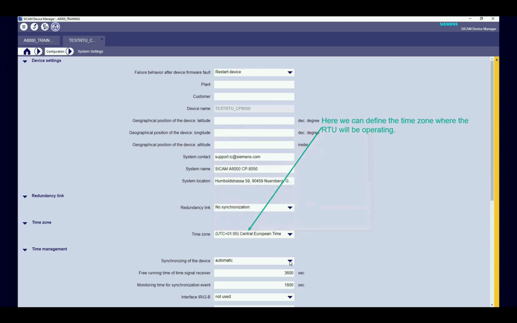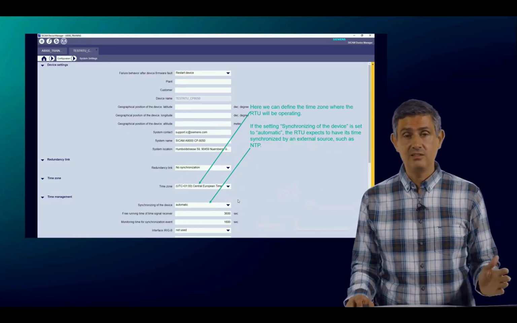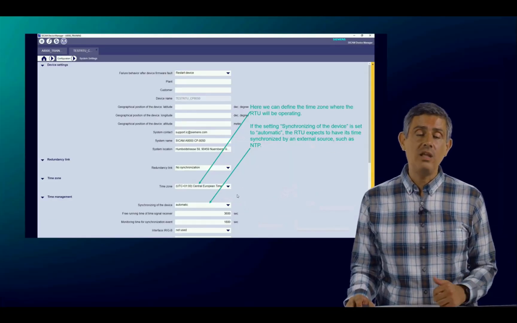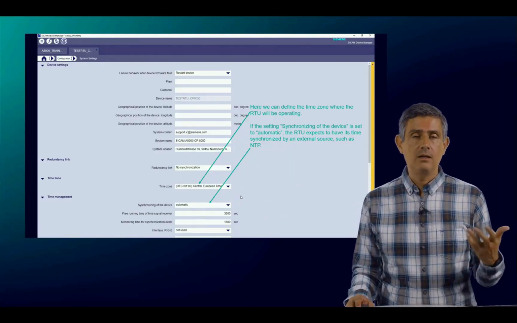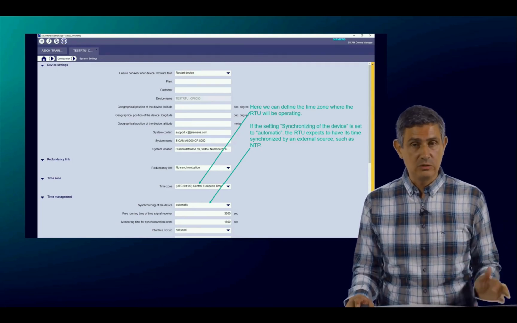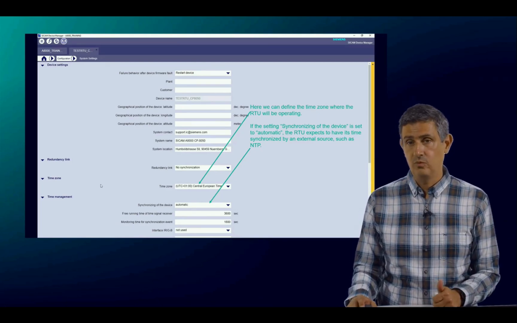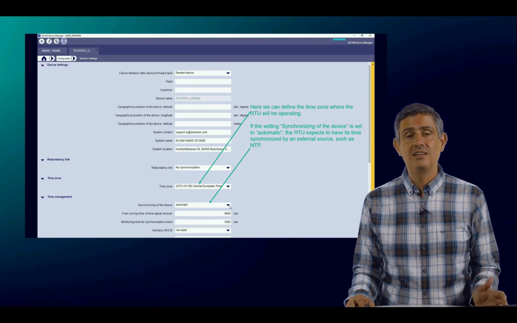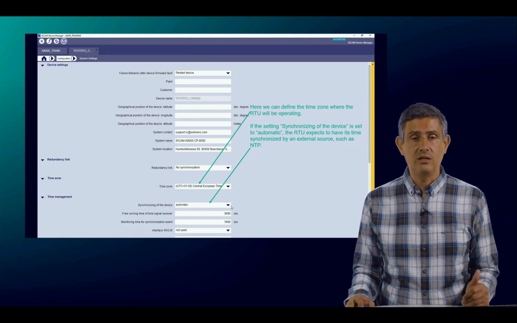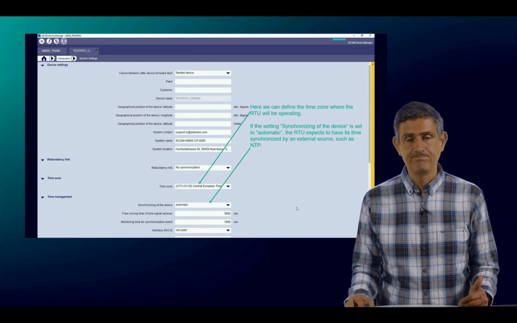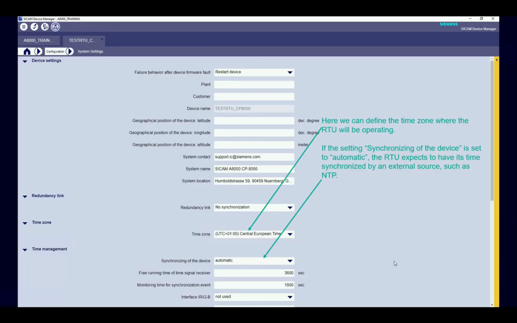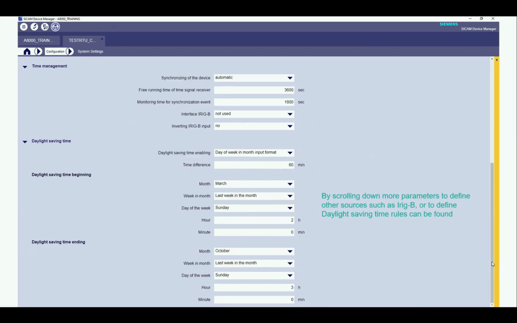Here, with this parameter, synchronizing of the device, you can also define if the RTU will have its time synchronized via an external source like NTP, or if it should run with internal time only. So you have to set it manually via SICAM web. You define it here. It will be the pre-running, the name of the setting. There are more parameters that you can get by scrolling down here.